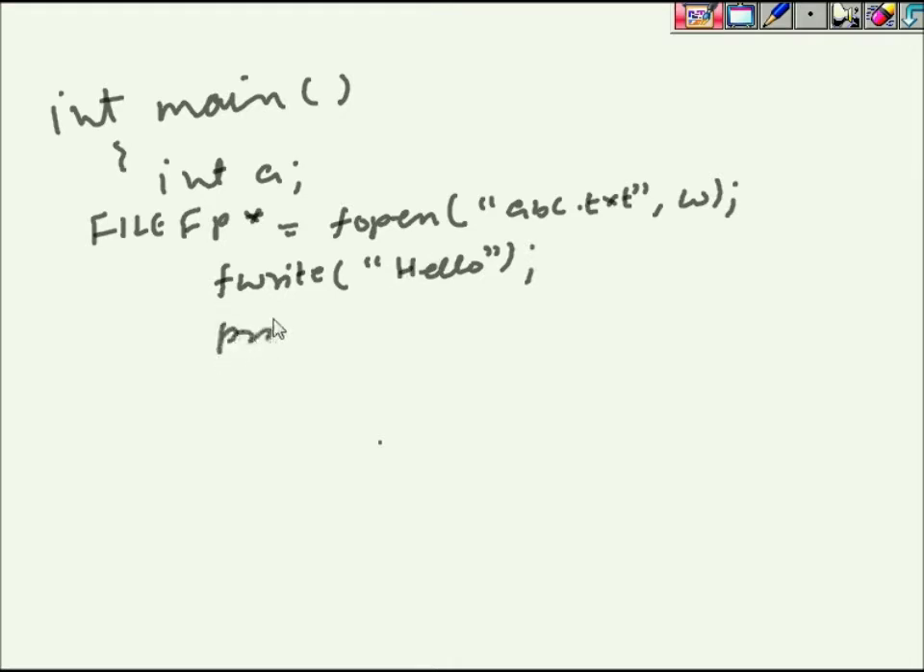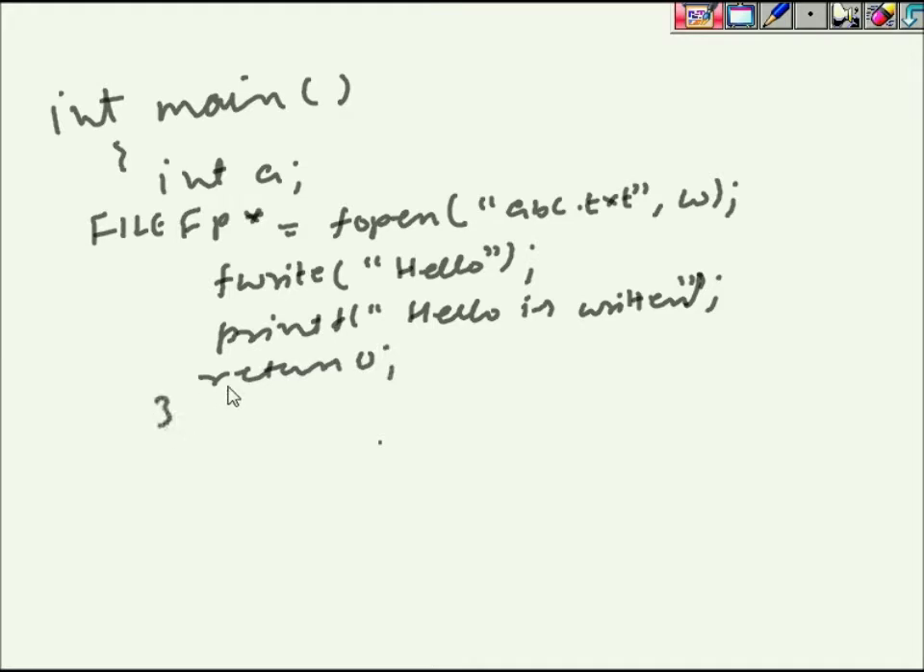and then printf "hello is written", and then return 0, right? So in this program, int a is a CPU burst, it requires the CPU. FILE fp pointer equal to fopen abc.txt in write mode.